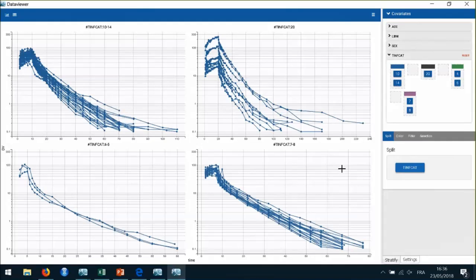And I can notice that the elimination of remifentanil in log scale is nonlinear just after the infusion. So it suggests to use a PK model with several compartments.